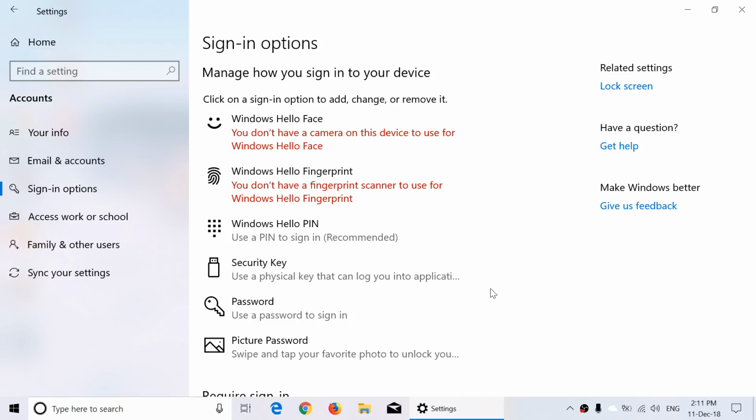This is becoming more and more popular because physical keys for security actually offer a much better and secure experience on computers and on devices. So it's really getting popular for that reason.